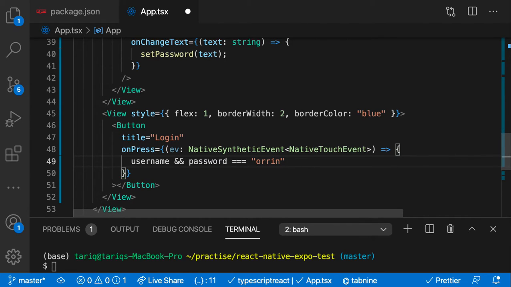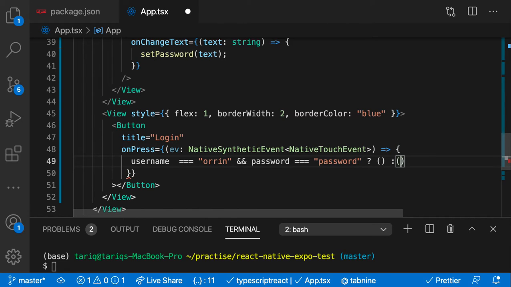So it checks if this is true. If username is ORIN and password is password, if this is true, then I'm gonna execute this, or else I'm gonna execute this, right? So here I'm going to define what's gonna happen.